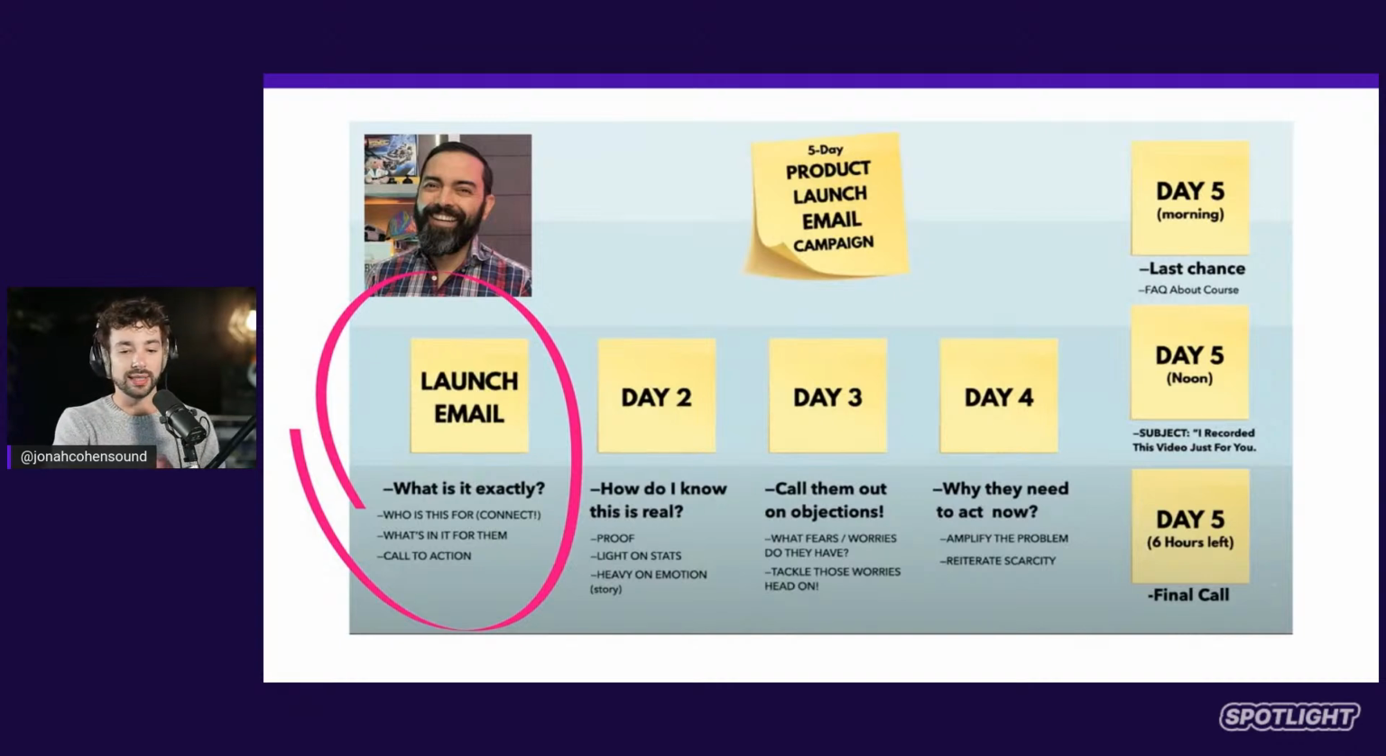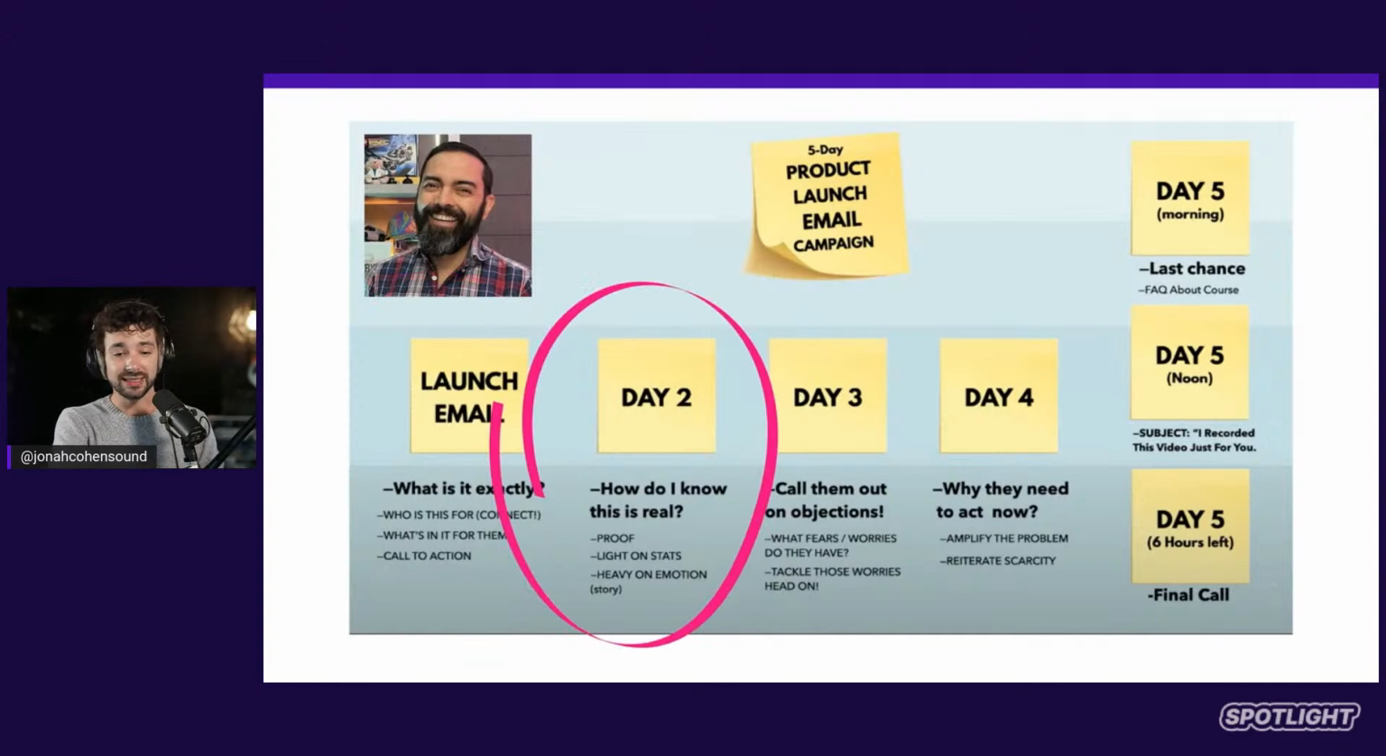So who is this for? Make sure that you are either segmenting to a specific audience, or you're automatically segmenting by telling people exactly who this is for. You don't want to be everything to everyone, and most products aren't for everyone. So be clear who this is for, what is in it for them, so the transformation that you're offering, and a call to action, the opportunity to buy or go on a wait list, or offer the pre-sale, whatever it is that you want them to do.